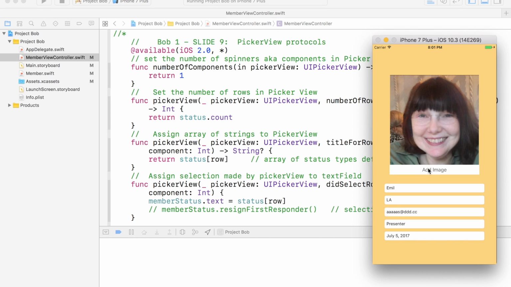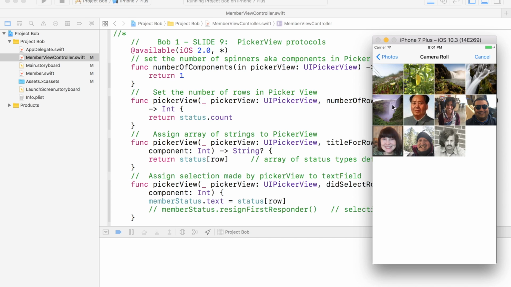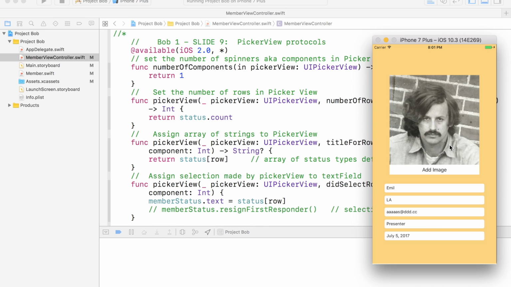We click on that. We get our photos. We'll pick this one and select that. And there we are. That seems to be working just fine. And that pretty much wraps up what we wanted to show you.